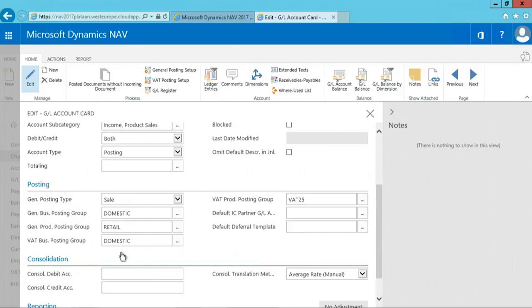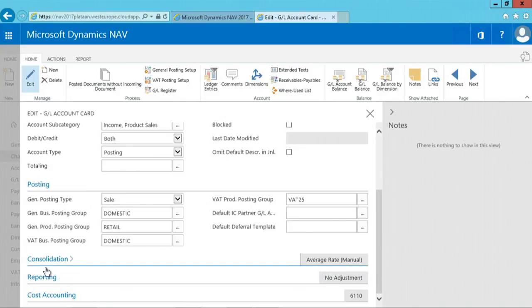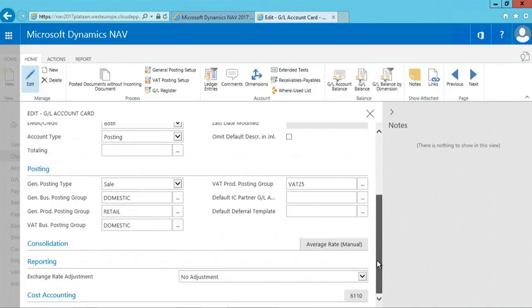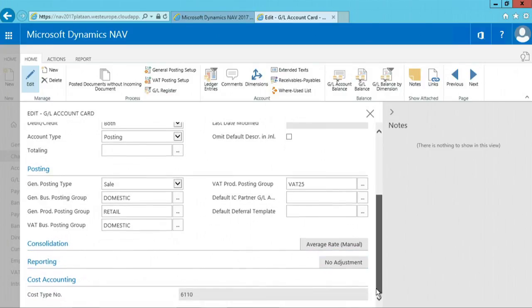Then there is consolidation. So you can set up a consolidation in which in the consolidated company, the system will consolidate different GL accounts. So what we can do here is map to the GL accounts in the consolidation company. Then we can also set up an additional reporting currency. And based on the currency, you can then do a specific setting here in the exchange rate adjustment. And in Finance Advanced, you can see that the additional reporting currency is used to run financial reports in a second currency besides your local currency.